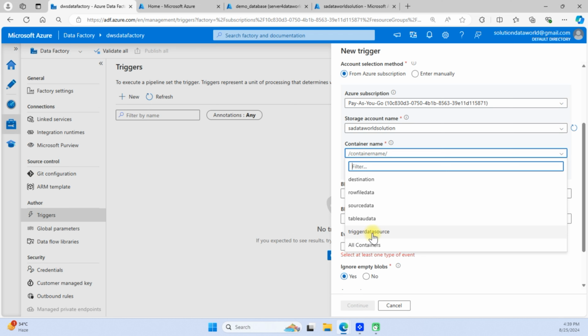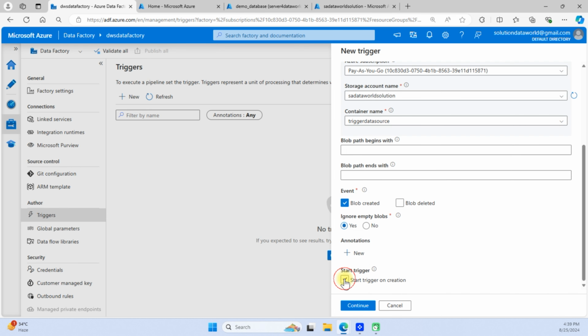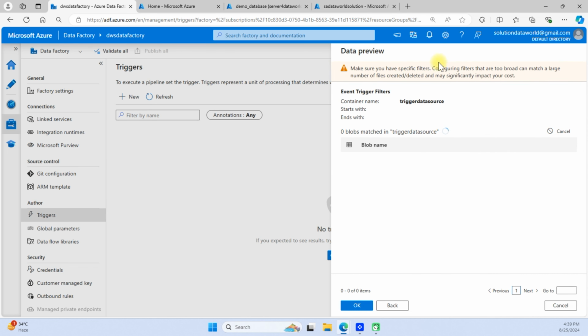I am choosing the trigger data source. If a file is loaded in this container, then this event-based trigger is fired. I am leaving the blob path, and the event is blob created. If you want to choose blob deletion, you can also check this. I am checking blob created. Ignore empty blob, yes, and start trigger on creation. Check this and click on this.